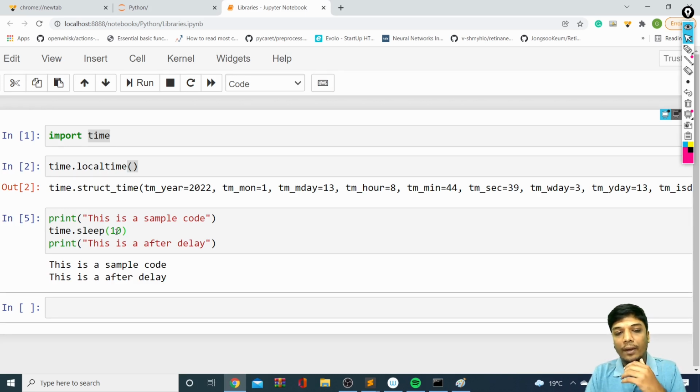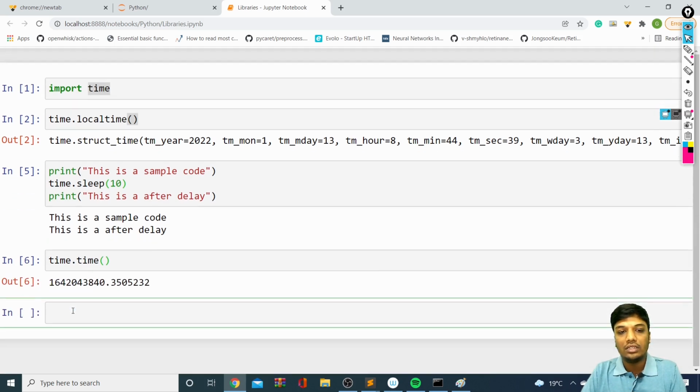Next, we have a function called time itself, time.time. Okay. So basically time.time will return your time in seconds. You can see this is your time in seconds, kind of with milliseconds. Now, what is the use of this particular function? Let me show you. I use this function a lot. I'll tell you where exactly I use it. I use this particular function to know how much time a particular code is taking to execute in Python.